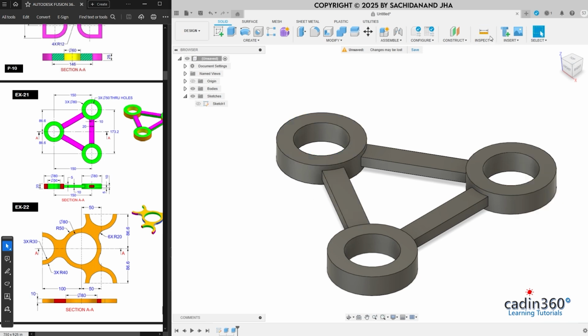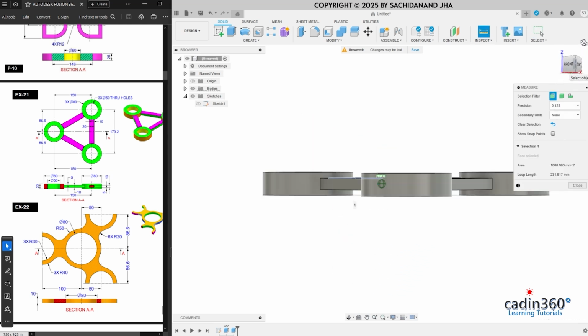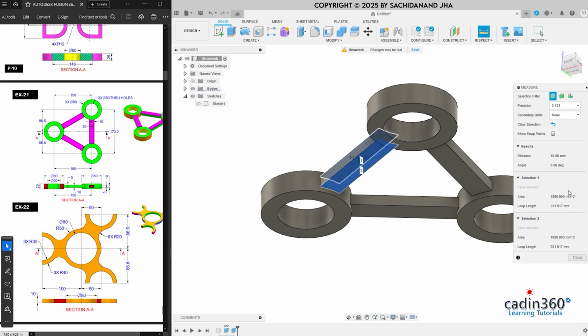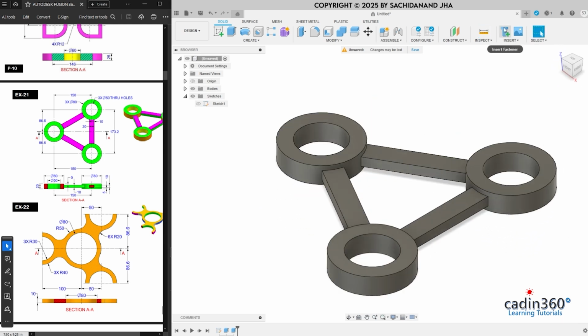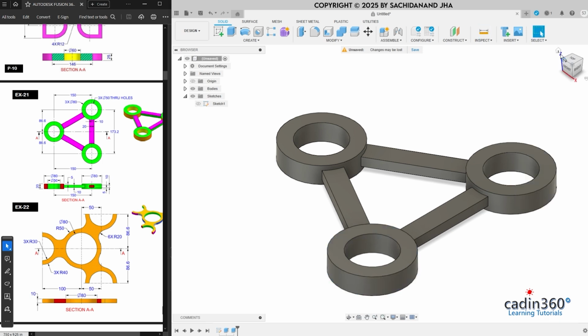Next inspect this one and this one, it is 10, so it is also 10. So inspect OD, so radius is 40 and diameter is 80. So we have created what we required.